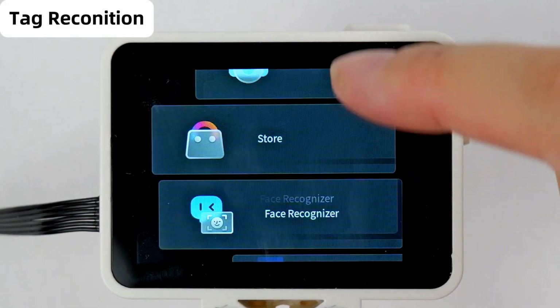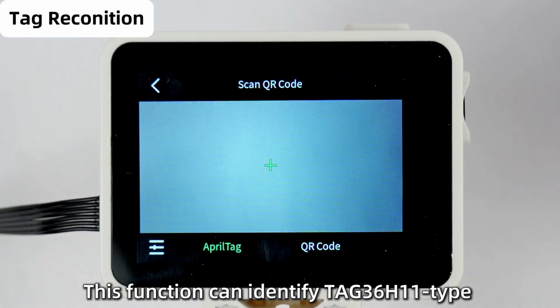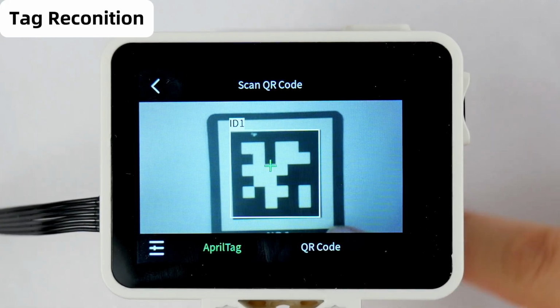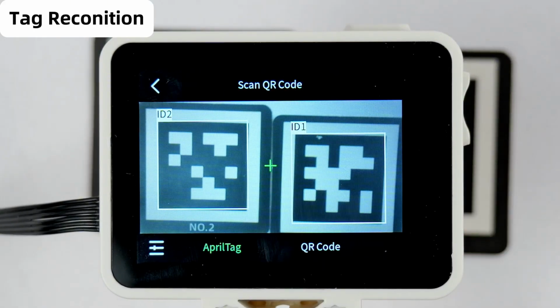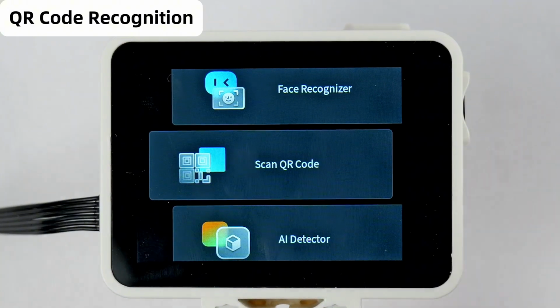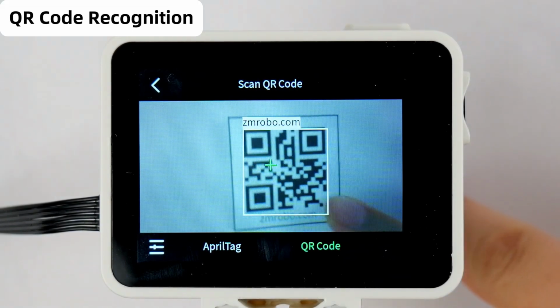Tagged recognition. This function can identify TAG36H11 type April tag visual fiducial markers. QR code recognition. Select QR code mode.